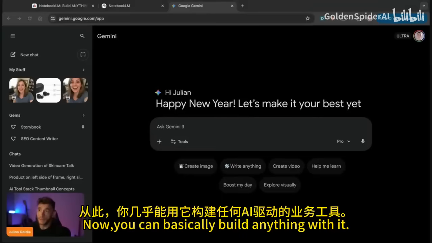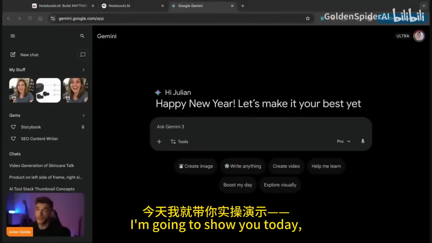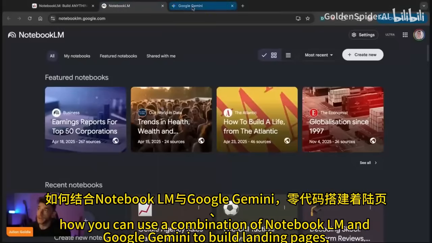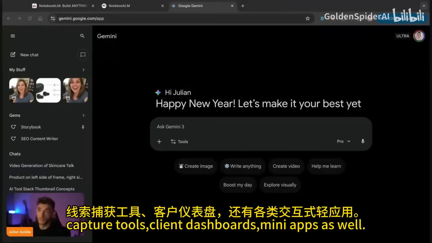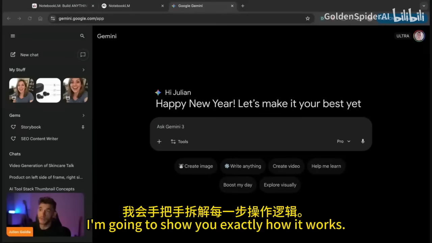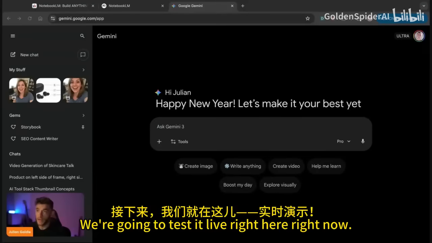Now, you can basically build anything with it, and I'm going to show you today how you can use a combination of Notebook LM and Google Gemini to build landing pages, interactive games, lead capture tools, client dashboards, mini apps as well. And there's no coding needed. I'm going to show you exactly how it works. We're going to test it live right here, right now.